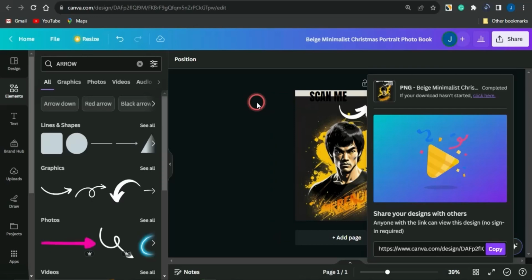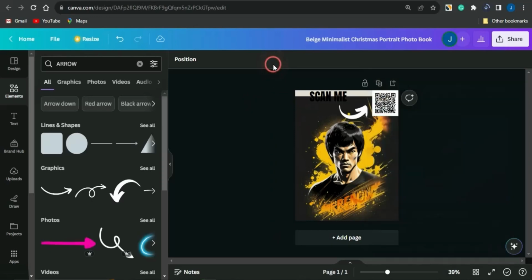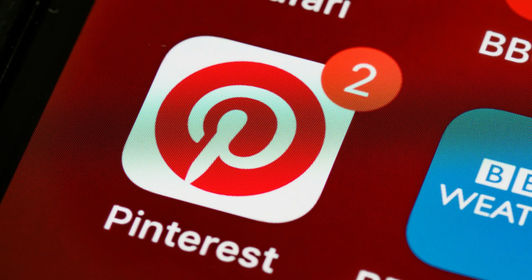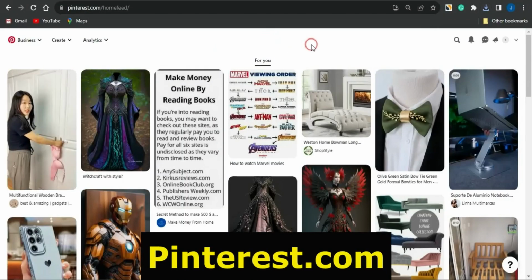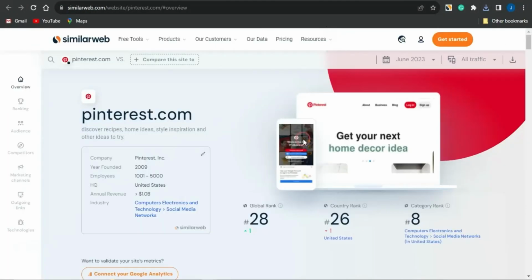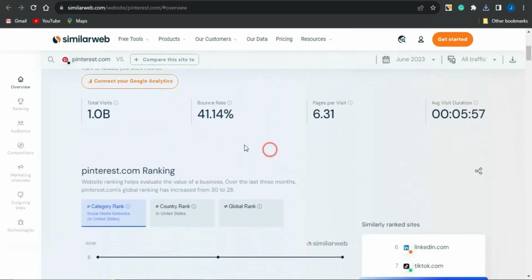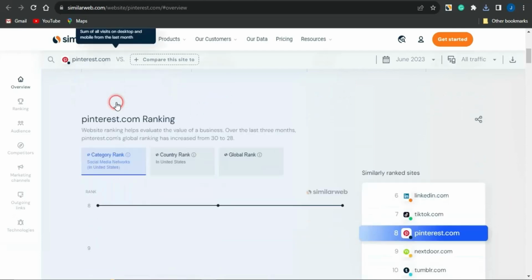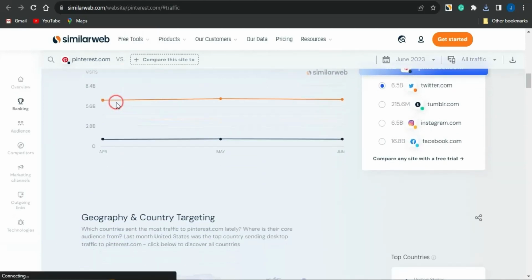Next, you want to just simply go into driving traffic to this particular image right here. And how do you drive traffic to this image? You want to come onto this platform called Pinterest.com. And this is quite an amazing platform where you do get a lot of traffic based on SimilarWeb. If you do analyze that, you will find out that this website got about 1 billion visits in the last 28 days. So you want to take advantage of this particular traffic right now.